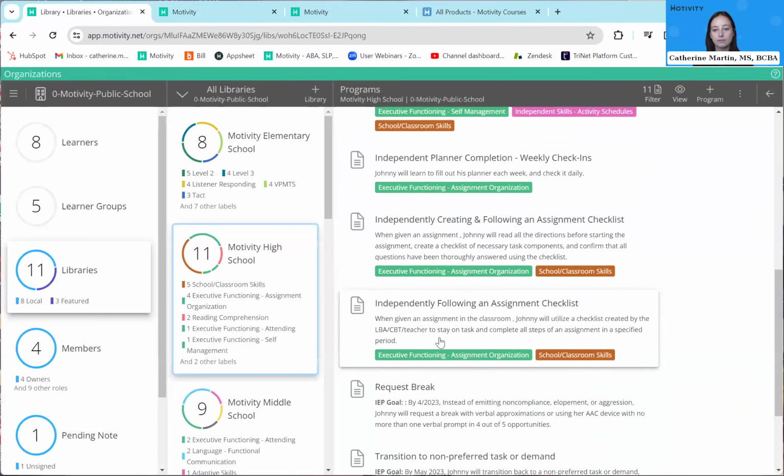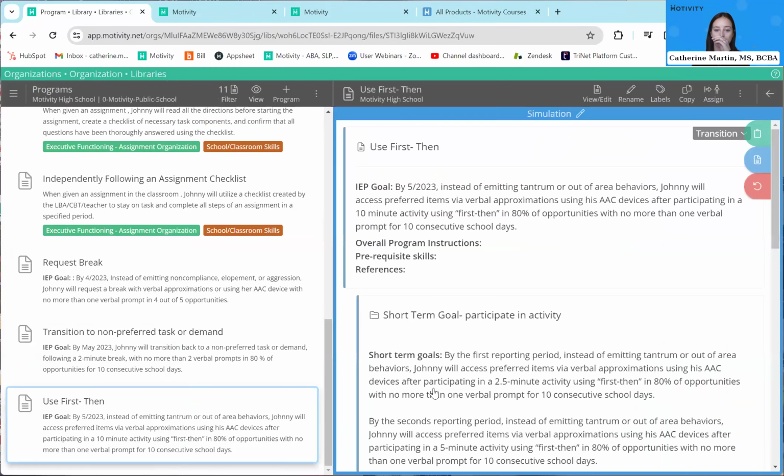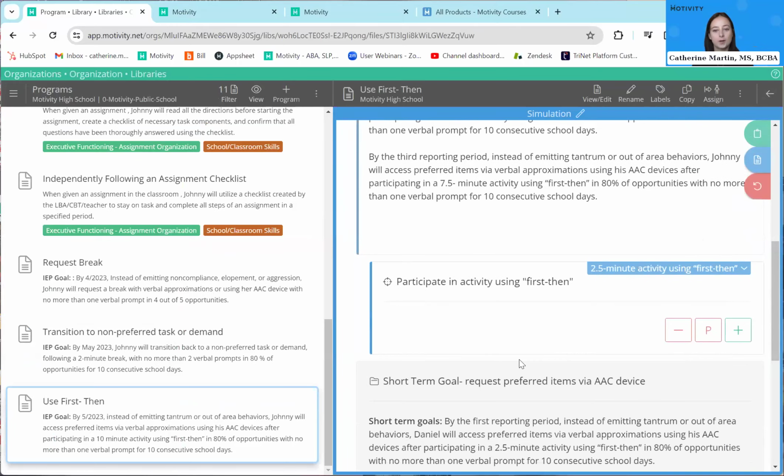Finally, at my high school level, I kind of pulled things out even further. All I want to know is, did they engage? Did they need help? Or did they not engage at all? And what you can see is how we're able to use the program builder and use Motivity's programs to customize, again, based on location, as well as what is going to be accessible for the staff collecting data.